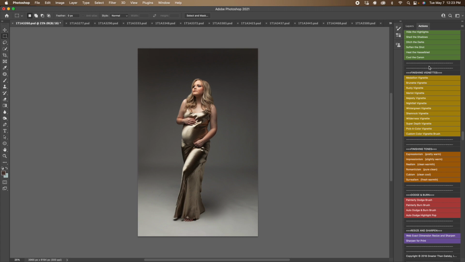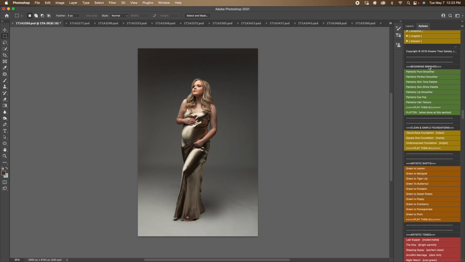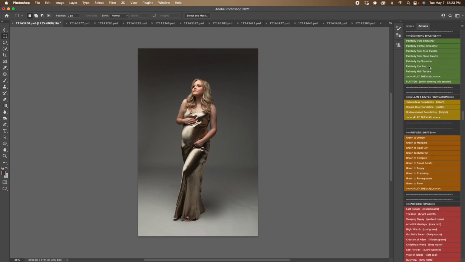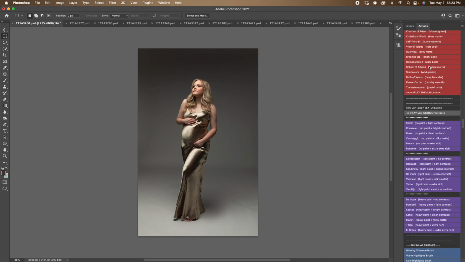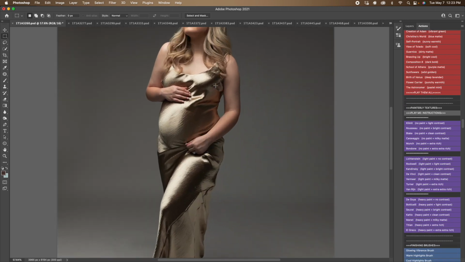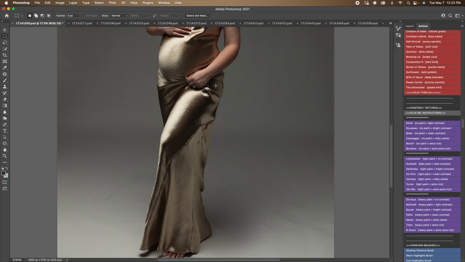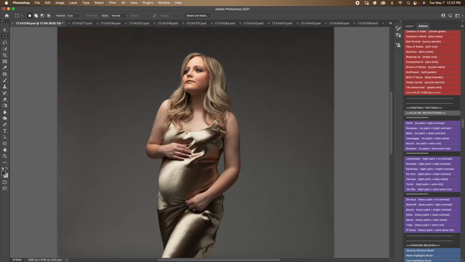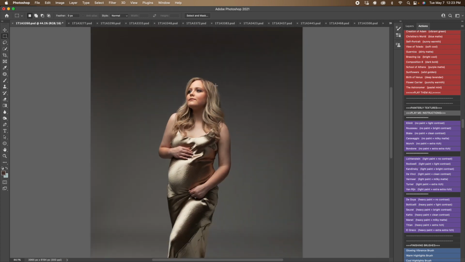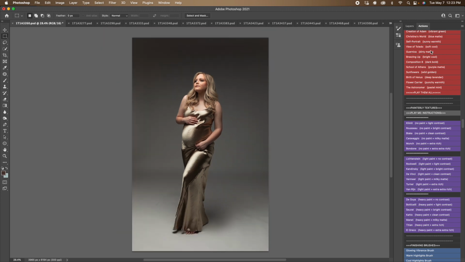I have so many actions. So normally when I'm editing an image, I just kind of go through and just kind of figure out exactly what I want to do and just play with some of the actions that I have. I do want to make sure that her skin looks nice. Her skin is very clean. She's very young.